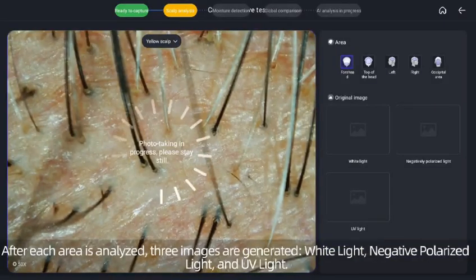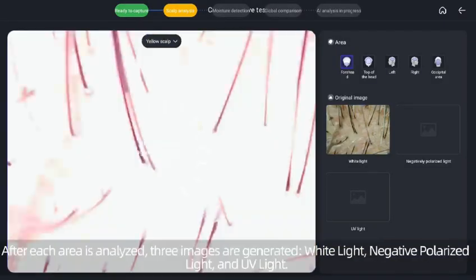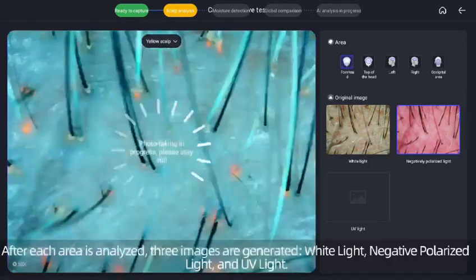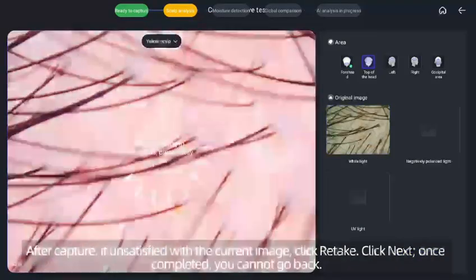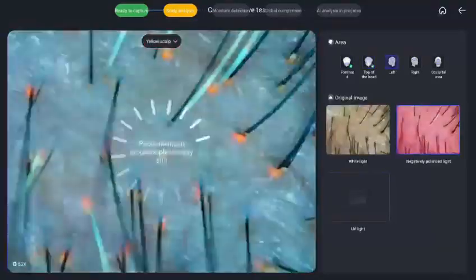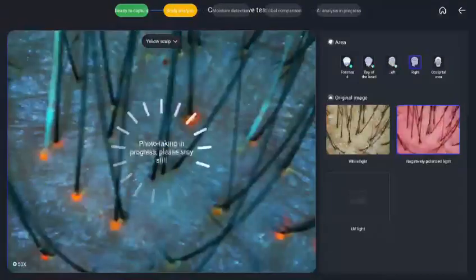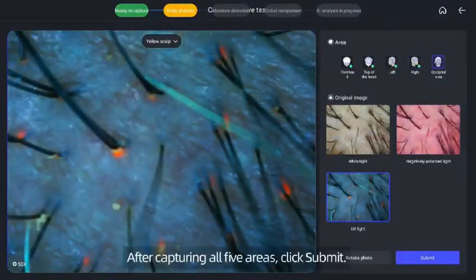After each area is analyzed, 3 images are generated: white light, negative polarized light, and UV light. After capture, if unsatisfied with the current image, click Retake. Click Next. Once completed, you cannot go back. After capturing all 5 areas, click Submit.